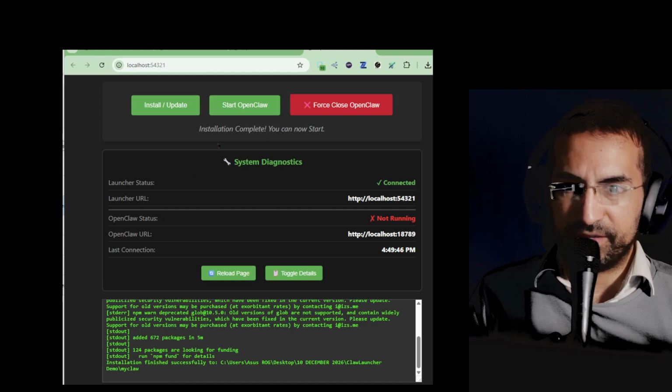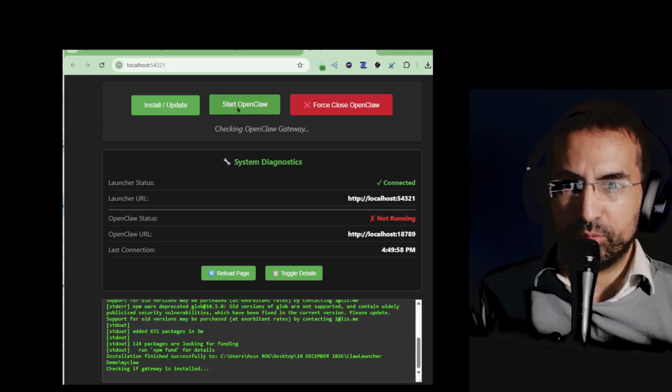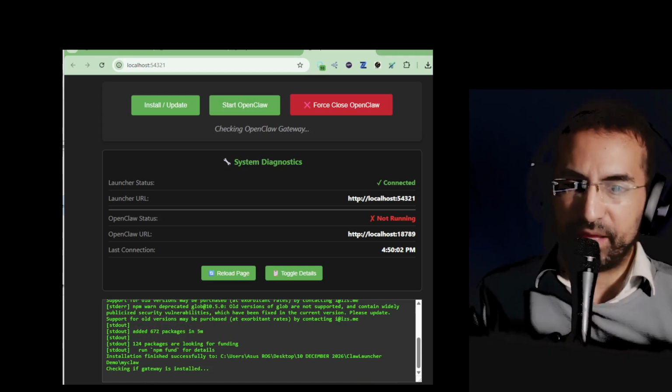All right, fantastic. So a new button has now appeared. Installation complete. You can now start. And as you can see, it literally did all of the work for you right here. Now, if I click on Start OpenClaw, it will now start. It will check for a gateway. It will do all the work that programmers know how to do that regular users don't.